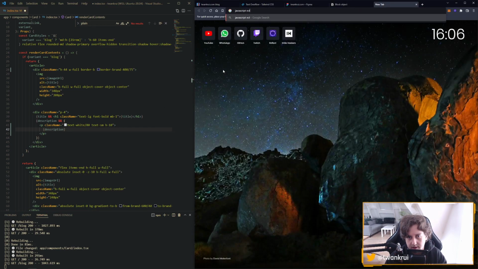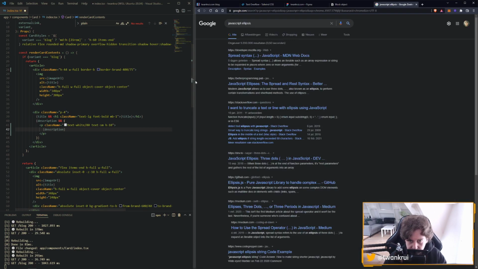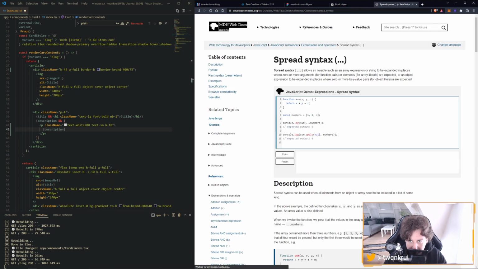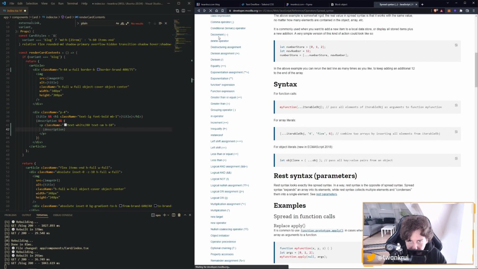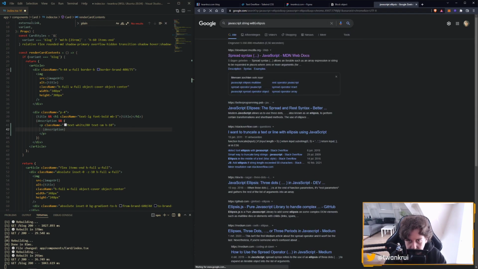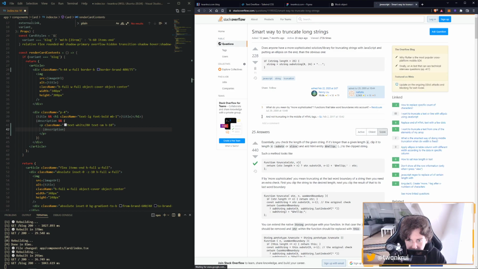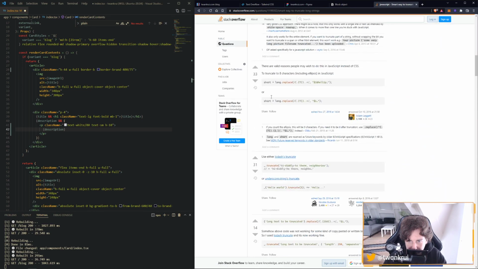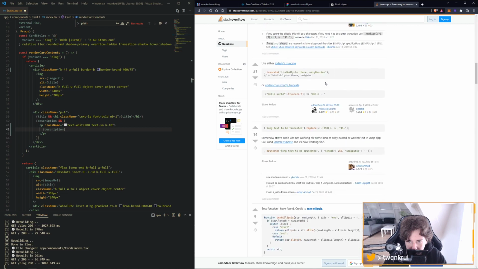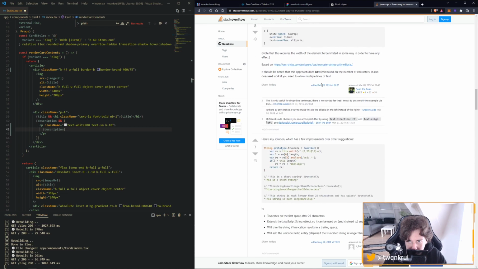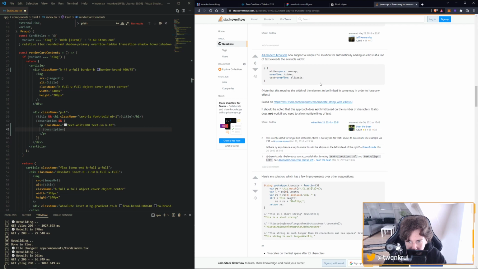JavaScript ellipsis. Ellipsis is not an eclipse. An eclipse is a solar eclipse. Ellipsis. So string with smart way to do strings. Long replace. I'm just looking for the one layer.